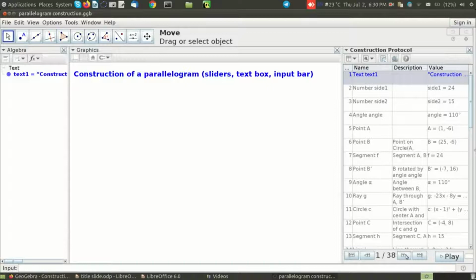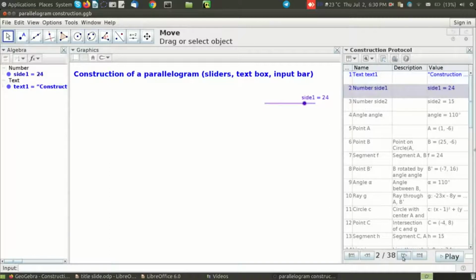So the first step is already shown in the screen, which is creating a text box, and the value is also given under the column value. Construction of a parallelogram, bracket, sliders, text box, input bar. When I click on play, it shows the next step, which is creating a slider. The construction protocol says this is slider of type number. The name of the slider is side 1 and the value is 24.